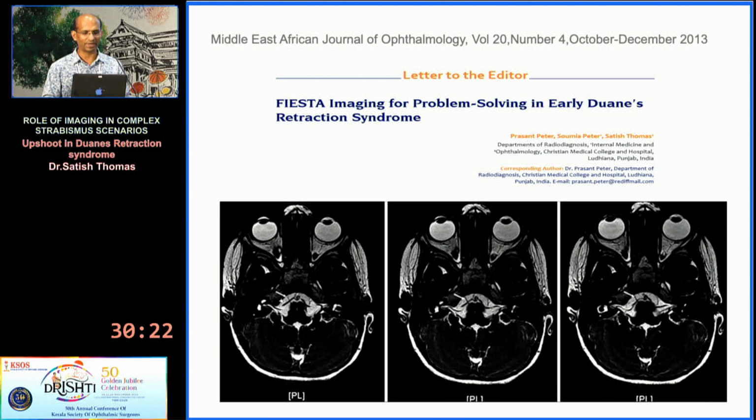Okay, on the right-hand side, you can actually see the abducens nerve here traversing the prepontine cistern to enter the Dorello canal, and it is absent on the other side. This one here, and it's absent on this side.